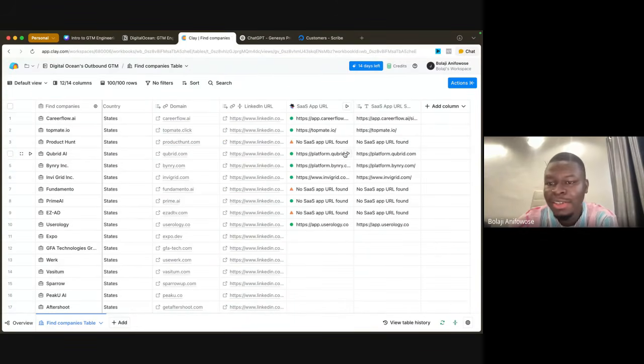It has actually already run. As you can see here, it was able to pull the SaaS app URL for the first one. So you can see what I was saying.